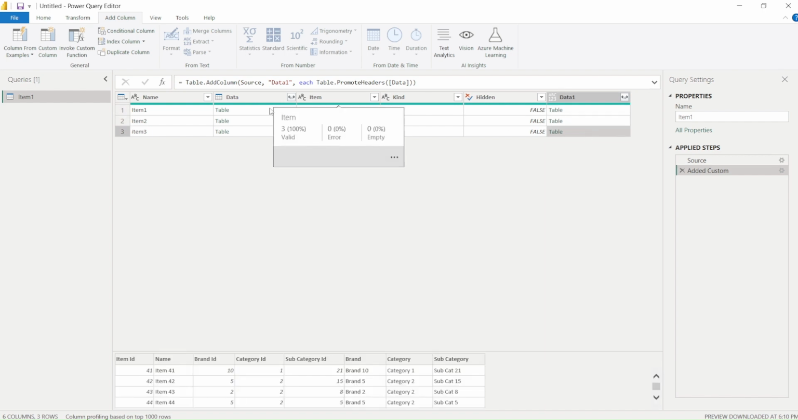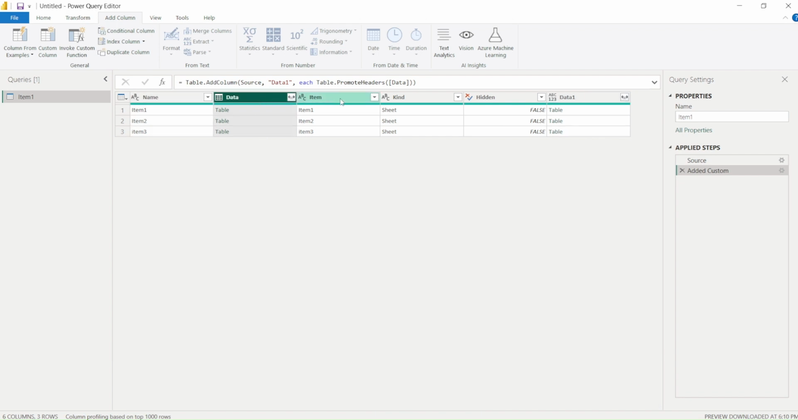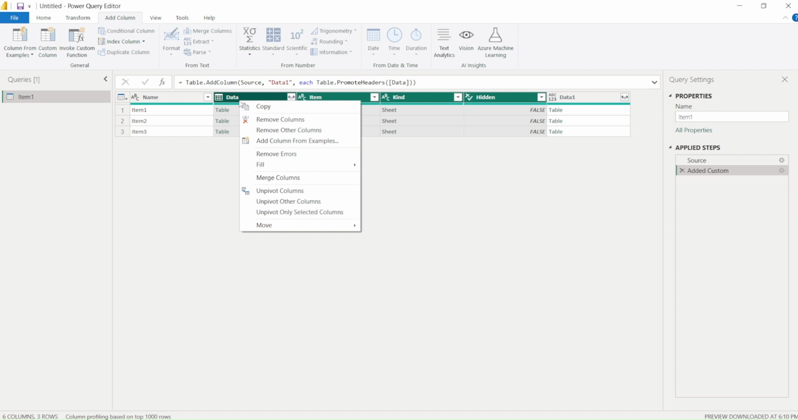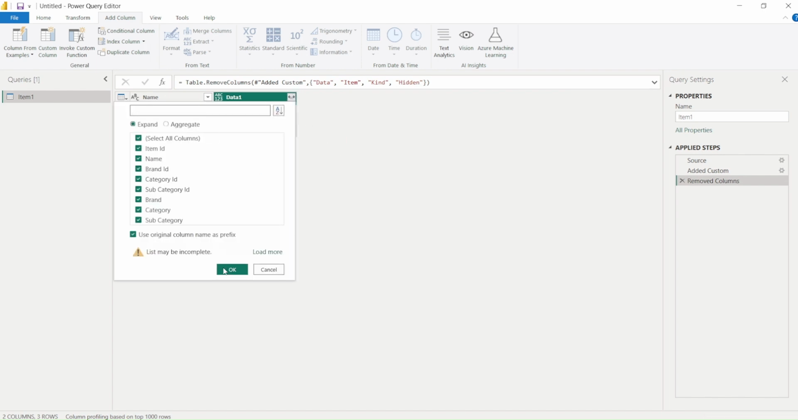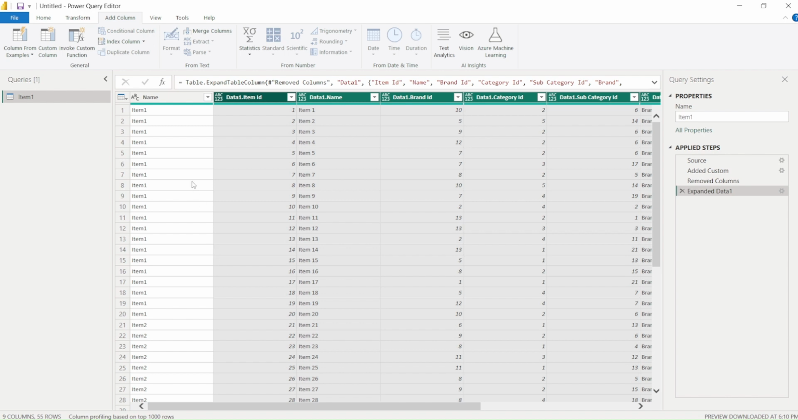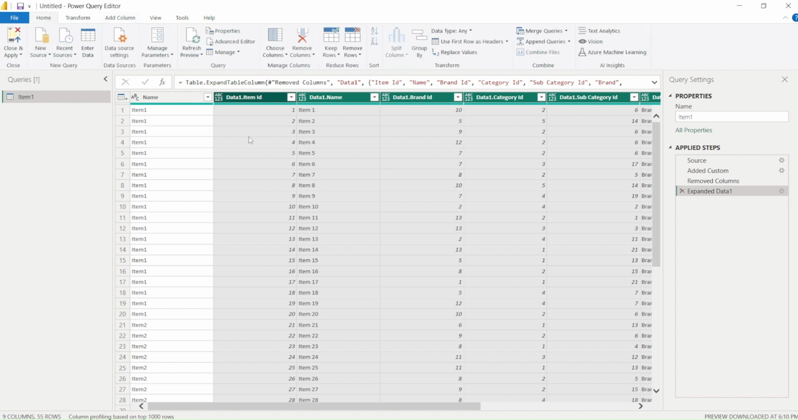Now I don't need so many things, but there are chances that I might still need to keep the tab name here. This is not the file name, this is the tab name. So I would like to keep the tab name and remove the selected columns. Now I will expand, and it suggests all these columns, and I say okay. Then I can detect the data type and change it.